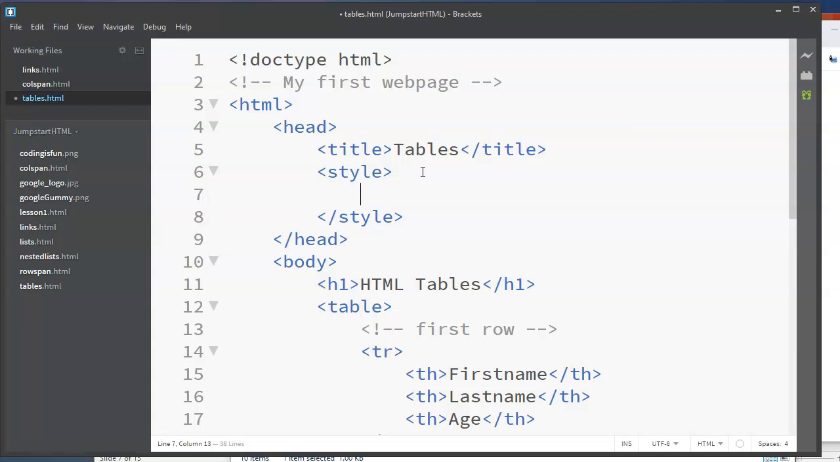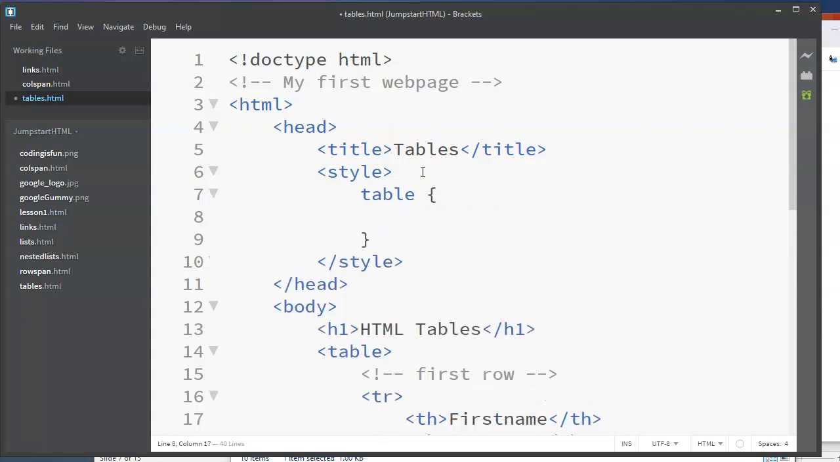What I want to do is put a border. You can put a border around anything. And when you style something, you first have to specify the thing that you want to style. So let's say I want to style the table. So that's the element. I then use curly brackets to define inside of the curly brackets the formatting that I want to apply to the table.